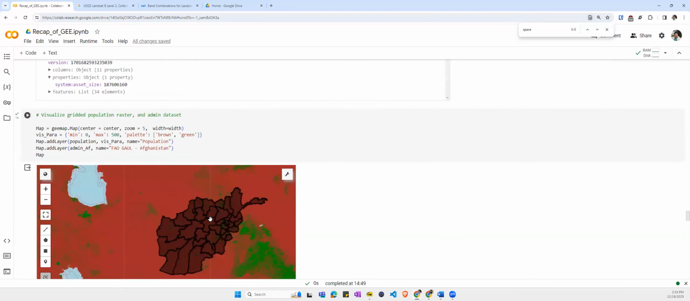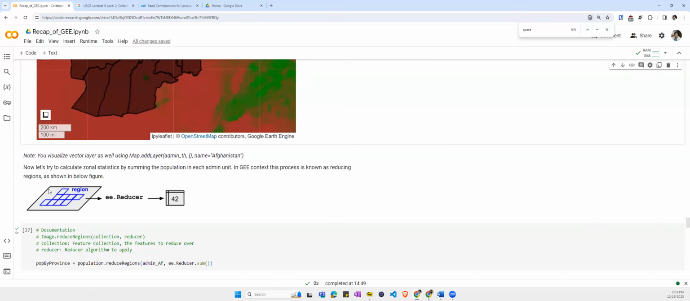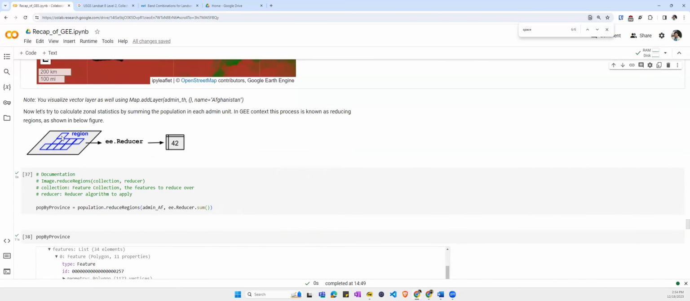So this is the global population and gridded population data, and this is the administrative layer that I extracted using the above code. So our end goal is to calculate the population for each of the provinces in Afghanistan. For that, we will apply an image reducer. If this is an image that we have to reduce, and we apply some reducer function, then depending upon what the function is, the final output will be produced.